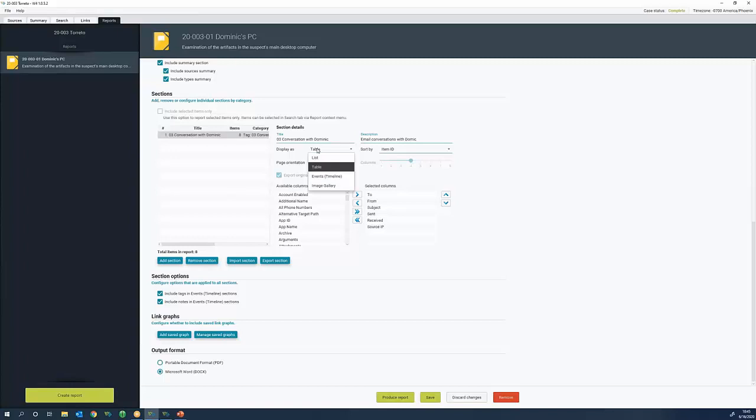The different ways to display here, you can do it as a list, a table, an events timeline, an image gallery. You may want to try a few different things to see what the best way to present your data is. So in this case, I think emails look pretty good in a table. If you have something like a lot of chat messages, you may want to put that in an events timeline. And if it's obviously all pictures, you may want to use the image gallery. In this case, I've determined that the table looks pretty good, showing these email columns and artifacts that I want to show everyone. So I'm going to leave that as a table.